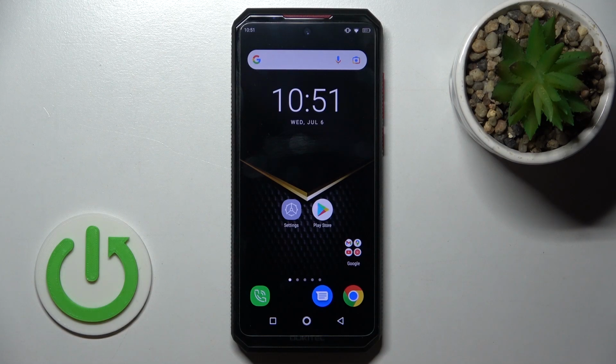Welcome, today in front of me Oukitel K13 Pro, and I'll show you how to unmute ringtone volume on this device.